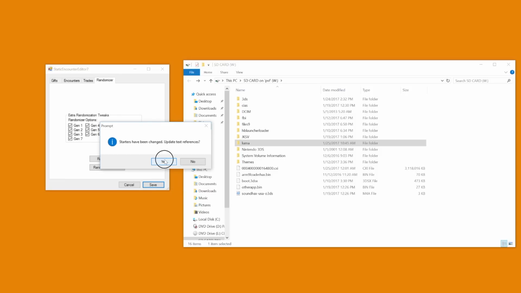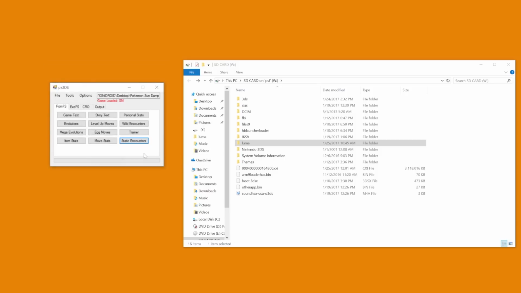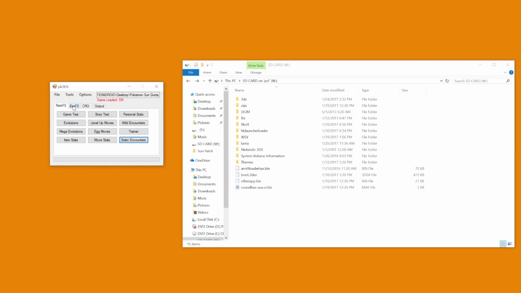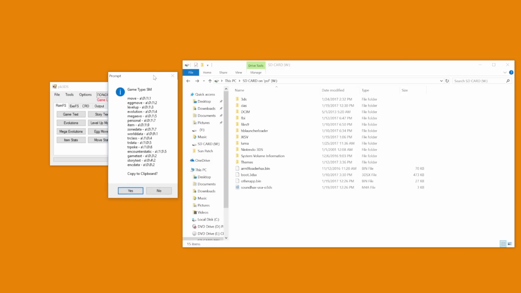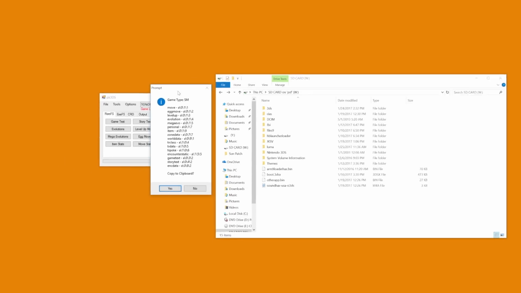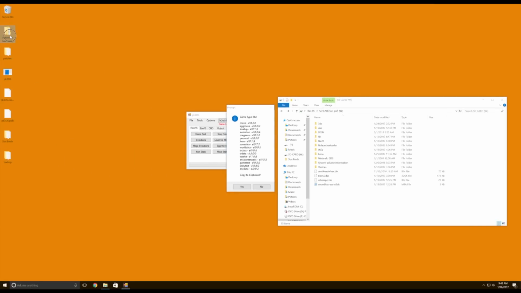I'm going to hit save, and then make sure you select yes in update text, or else your starters won't be randomized. So make sure you select yes, and then you can randomize any other stuff that you see here. If you select move stats, it'll crash your PK3DS, so don't do that. But once you're done, you're going to go to options and select about Gark and leave this prompt here open. This shows everything that you just modified in the files.